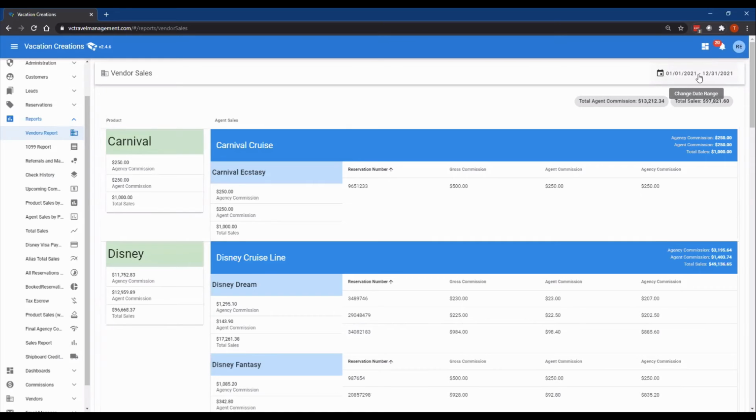This one goes off of check-in date. So this can be forward-looking too. So if I want to see next year, if I've already booked some stuff, then I can see those numbers as well, even though they haven't traveled, because this one goes off of check-in date.